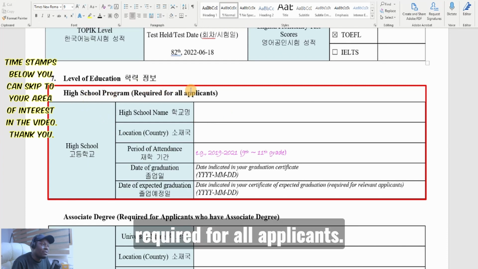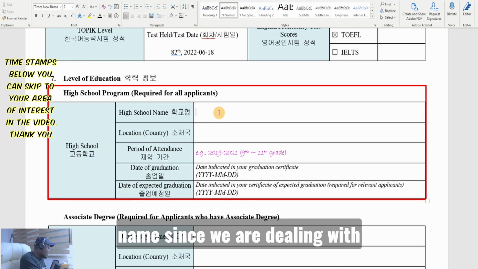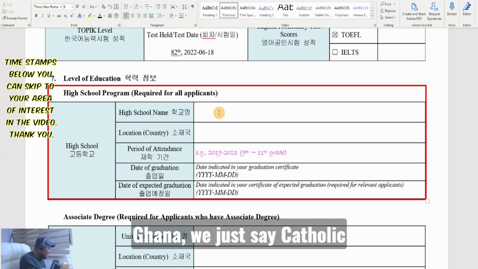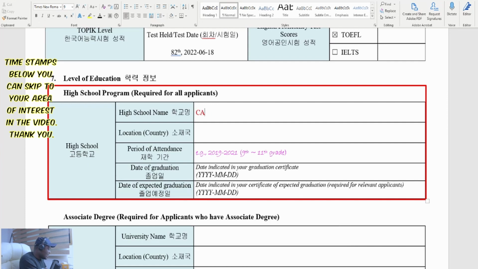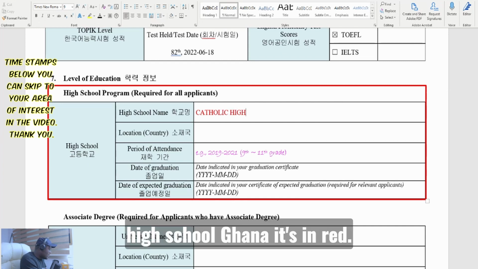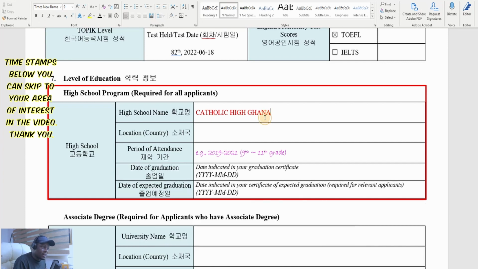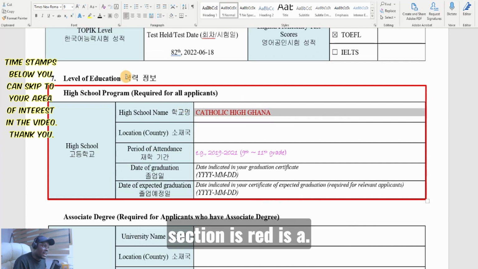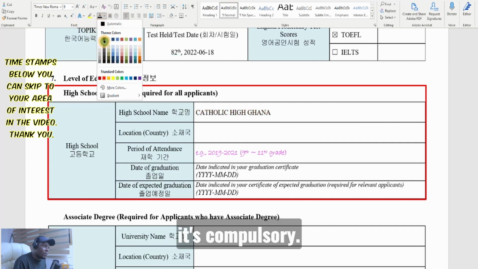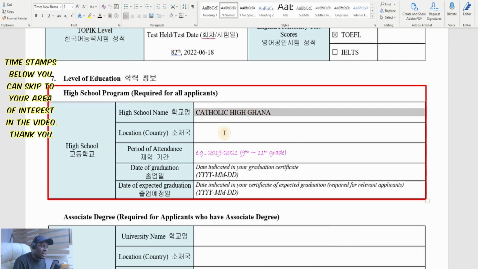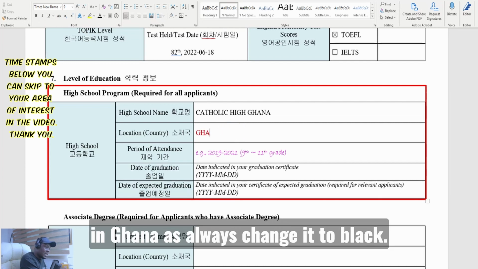High school program required for all applicants. This is a must. So, high school name. Since we are dealing with Ghana, we just say Catholic High School Ghana. It's in red. Remember, they said every section in red is a must. It's compulsory. You just change that to black. And then the location of the country is in Ghana. As always, change it to black.